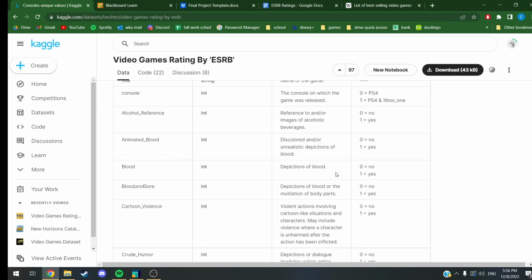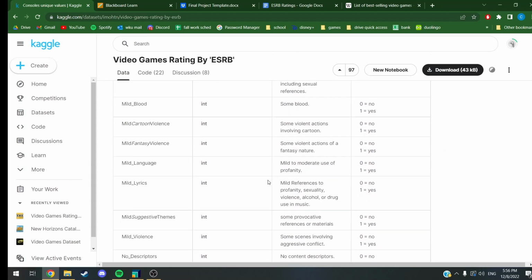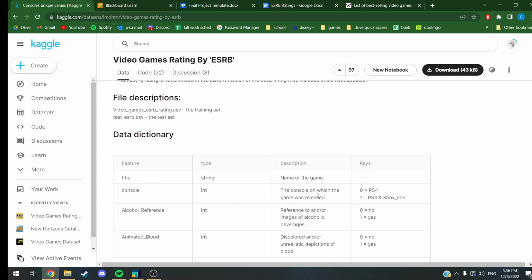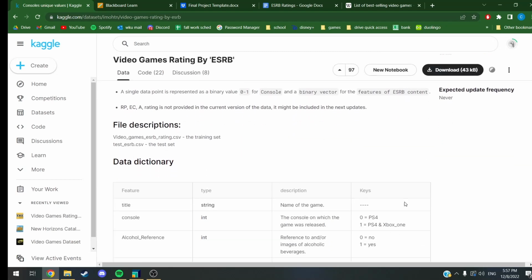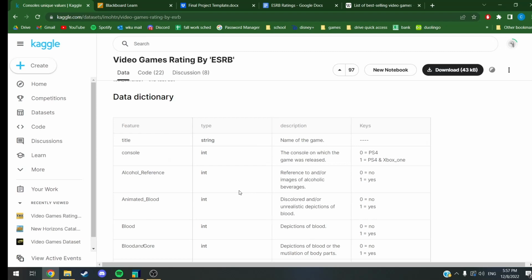0 is just on PS4. Let me scroll down to that. Yeah, 0 is just on PS4, but 1 means it's on both PS4 and Xbox One. That's a really weird way to put that. There's not a ton of games that are just on PS4 and not PS4 and Xbox One. There's certainly not 1,000. So we're just not going to be concerned with that one because we're concerned with what the back of the box says.